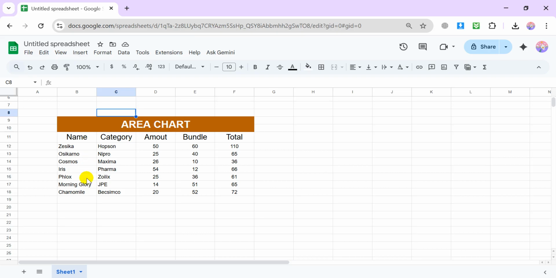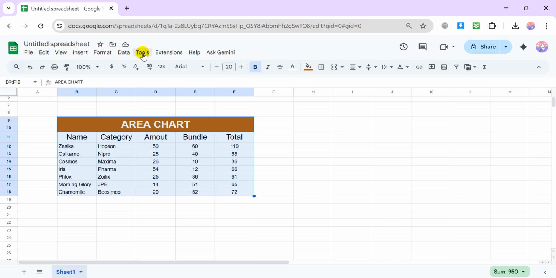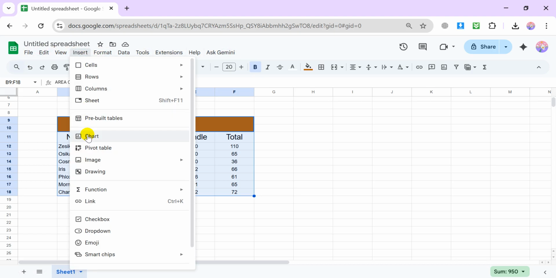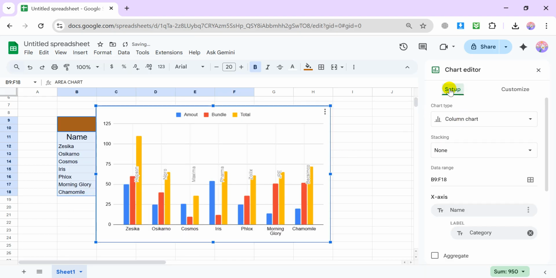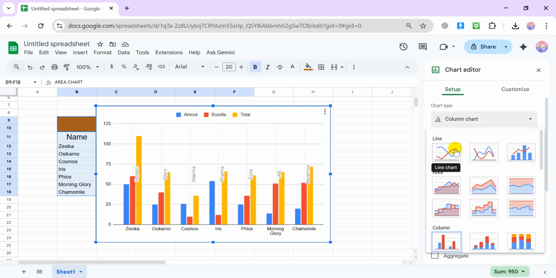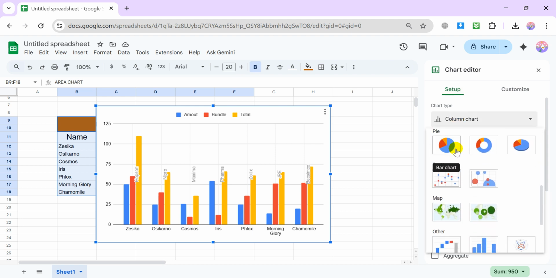Now I select the data table, click and drag with our mouse. Then we can see the menu here. Now I go to the Insert menu and select the Chart option. Then we can see the Setup option here. Now I click the chart drop-down menu and we can see many charts.